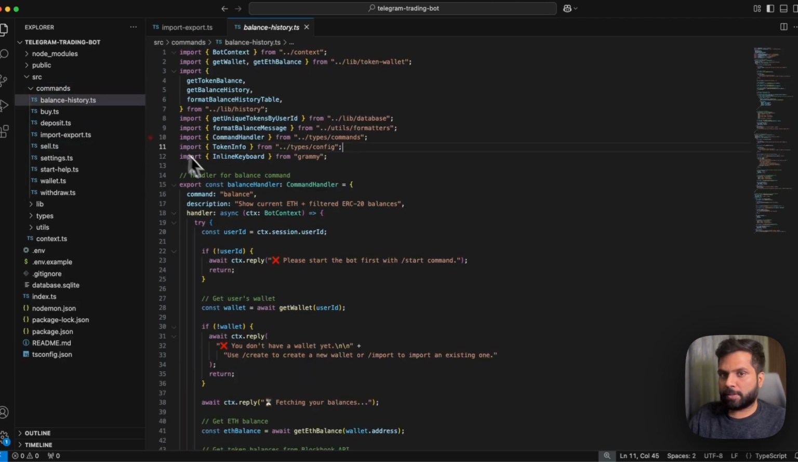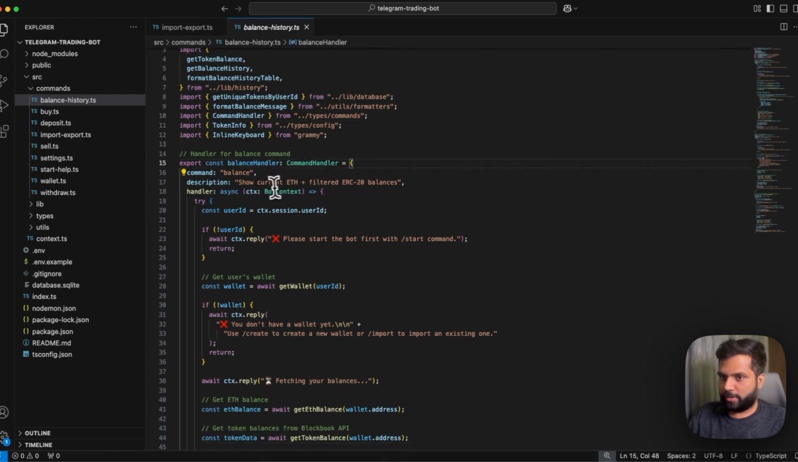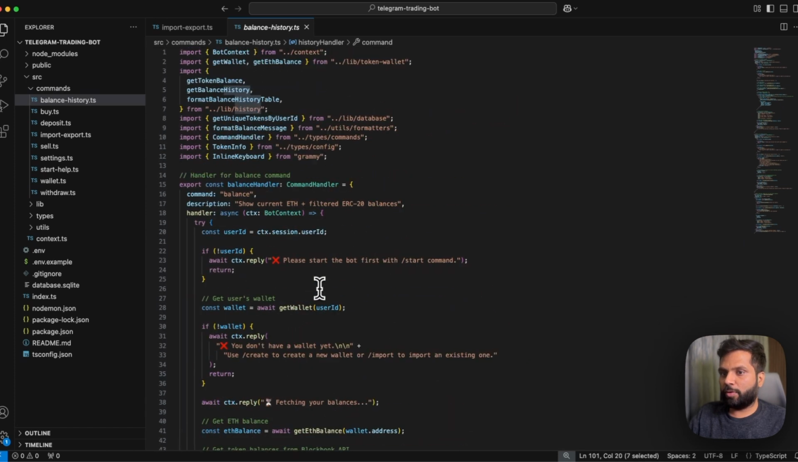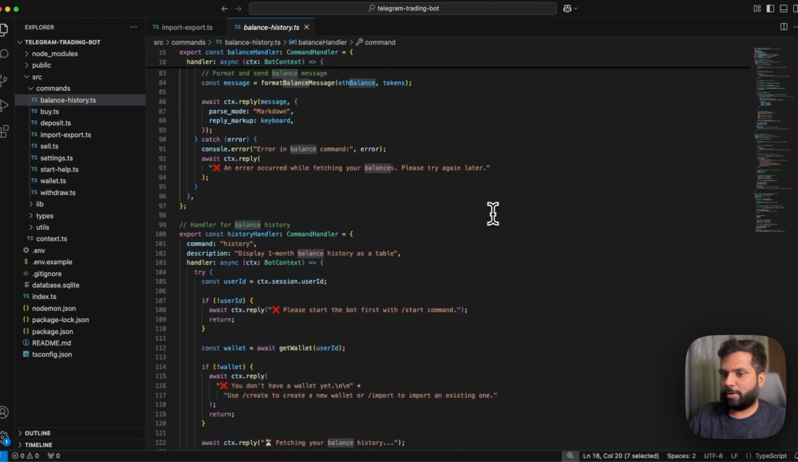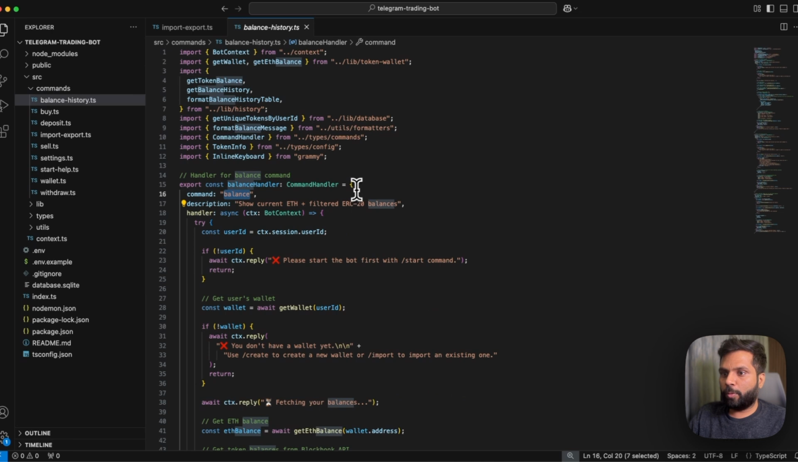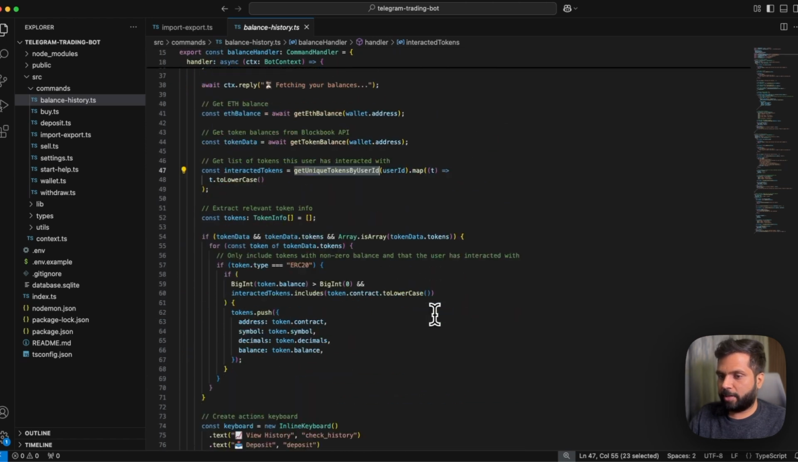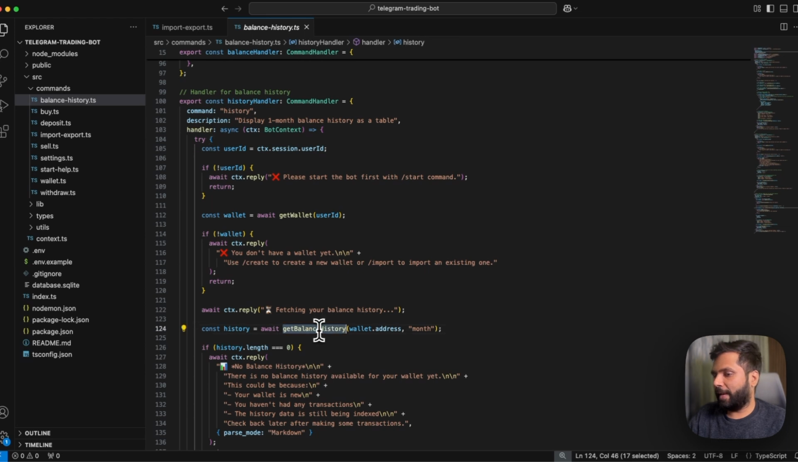So we have this balance and history command file where there are two kinds of commands. One is balance, of course, and then the other is history. So the balance command will show current ETH and filtered token balances, and the history command will show those token balances history. So both of these will be using the methods which we had defined earlier in the library files. So methods like get ETH balance, get token balance, get unique tokens by user ID for the balance command, and for the history command we will have get balance history.